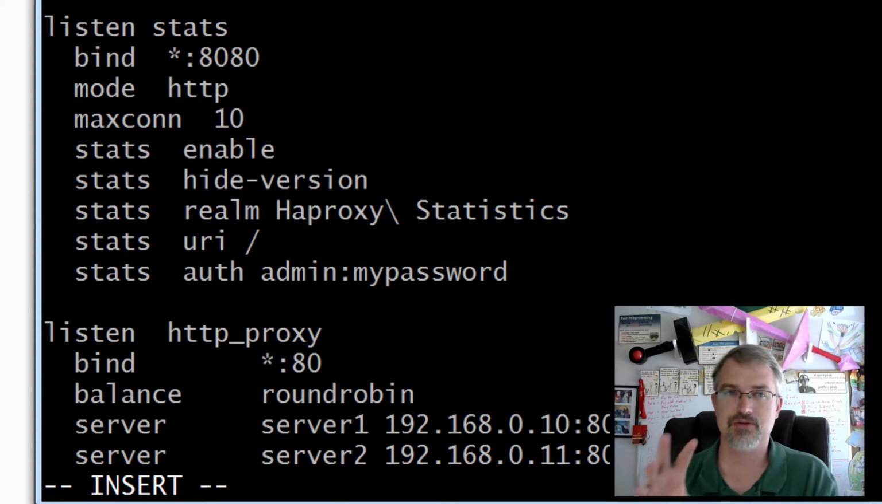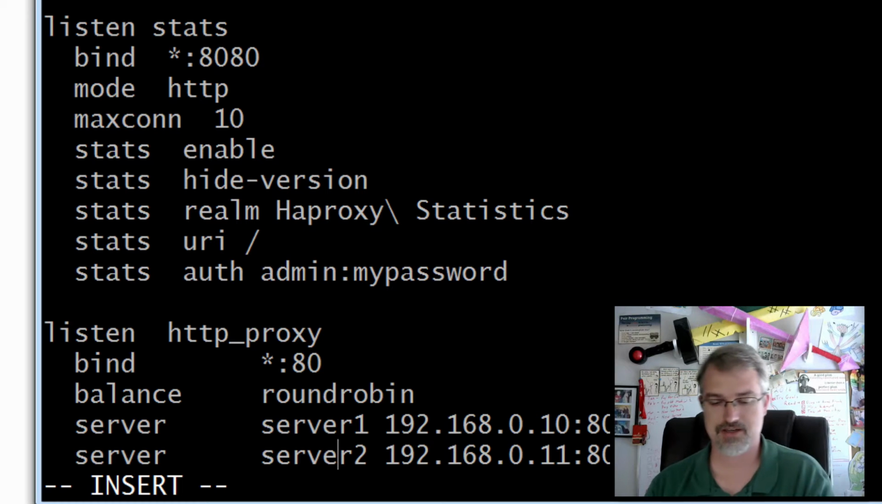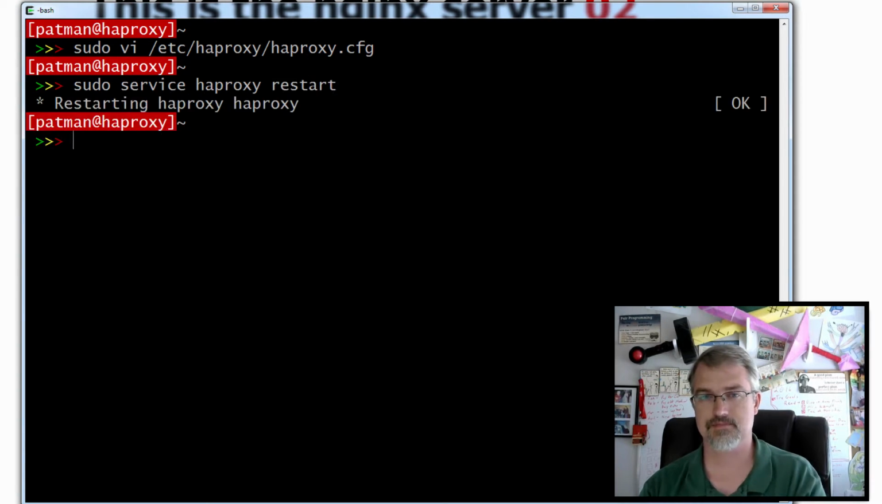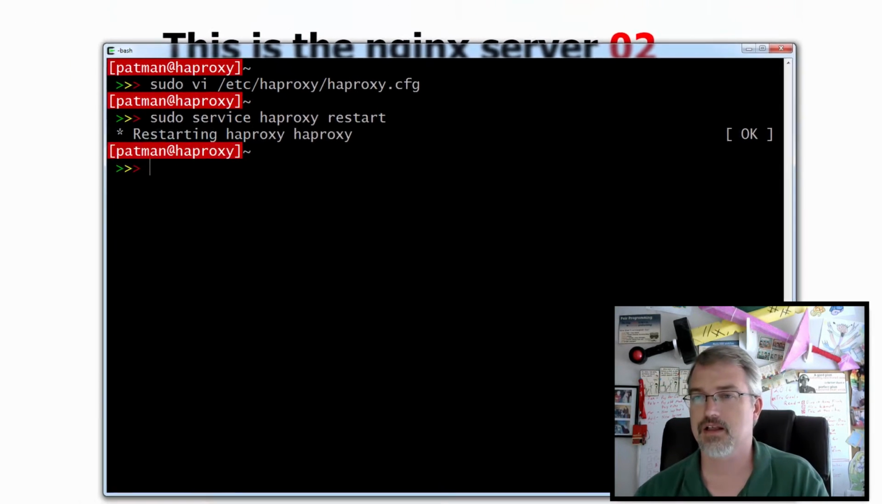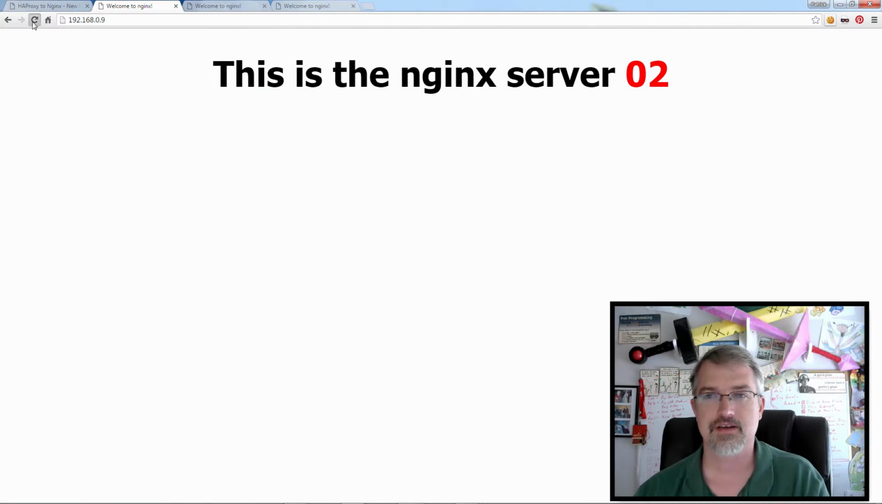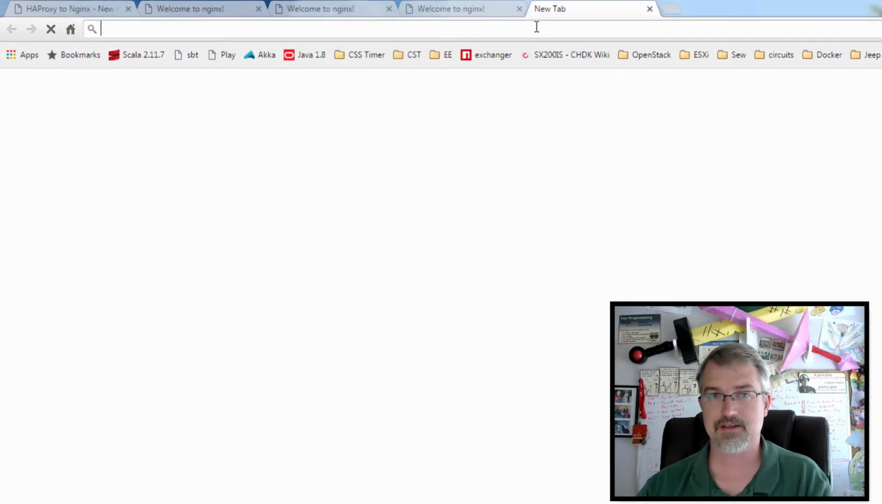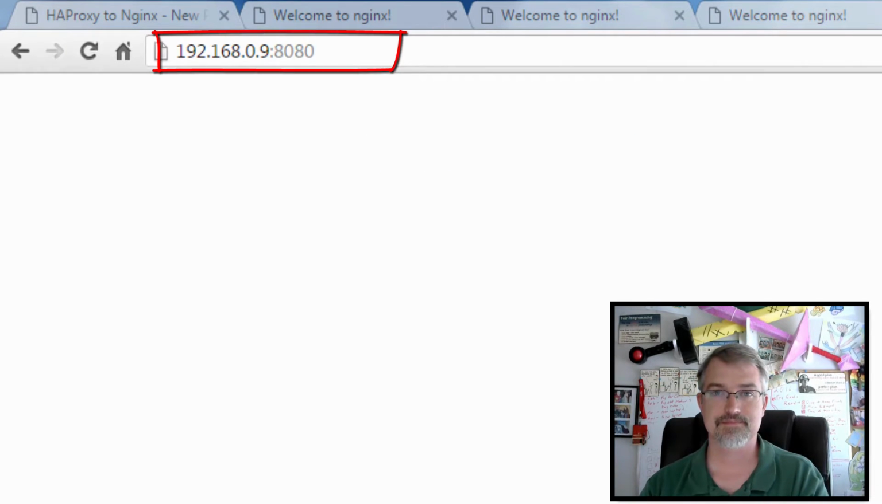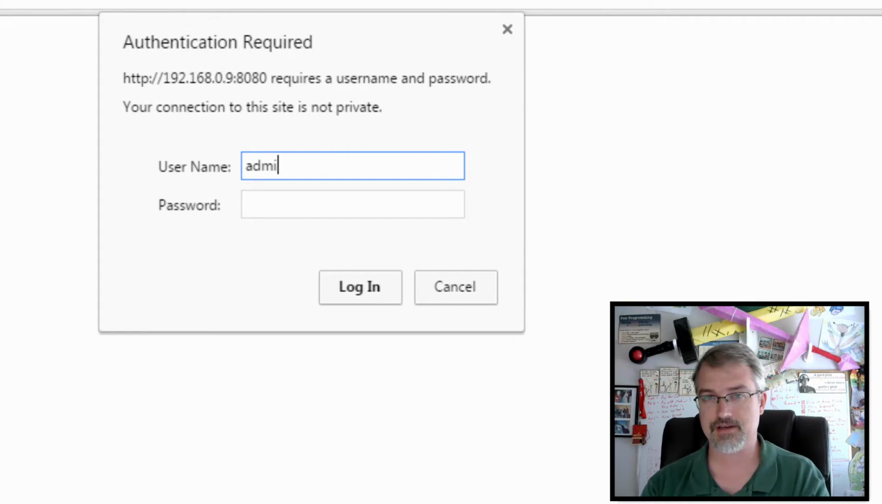And now if I go to the HAProxy box, port 8080, I should see a statistics page. Well, not yet until I restart it. So let me kill that and then do sudo service HAProxy restart. So I restarted, it's okay. And if I look at this, I'm still bouncing back and forth like I want to. And I'm going to take this and open a new page, port 8080. And there I've got to do my login, admin, my password.